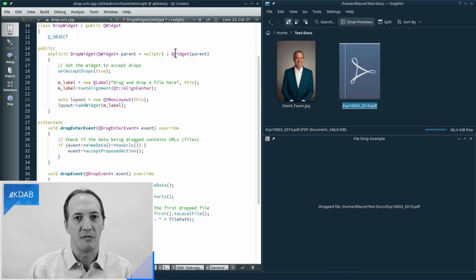Obviously, you have to derive from QWidget, and that's because we'll have to reimplement a few virtual methods. But the first thing you have to do is to enable the feature of accepting drops in general. And you do that with the method setAcceptDrops(true). If you forget to do that, nothing will work at all.